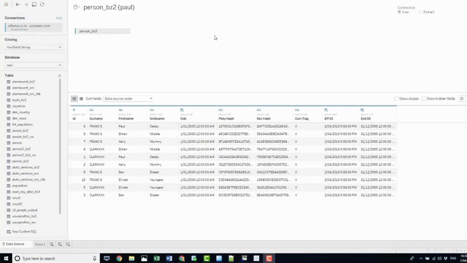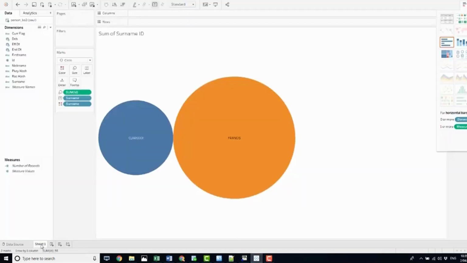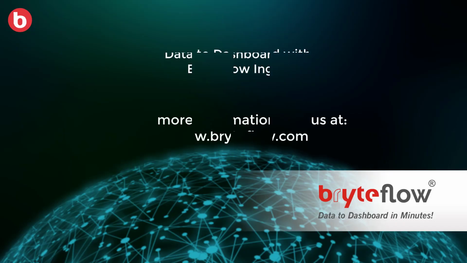Finally, we're going to review the data in Tableau. So as you can see, I've fired up Tableau here. We have the Amazon AWS data catalog, database pool. There's my table person bzip2. And basically all I'm going to do is group by surname and sum up the IDs. And you can see here I've got a very simple dashboard which does that.